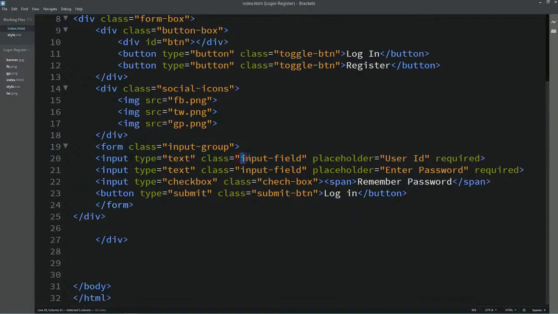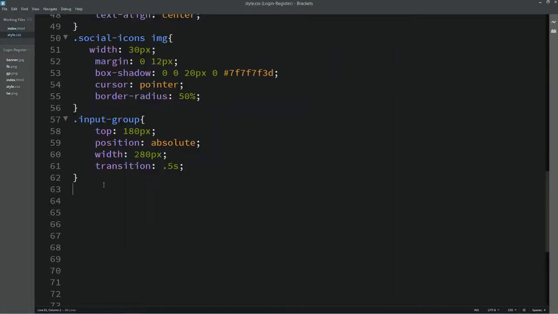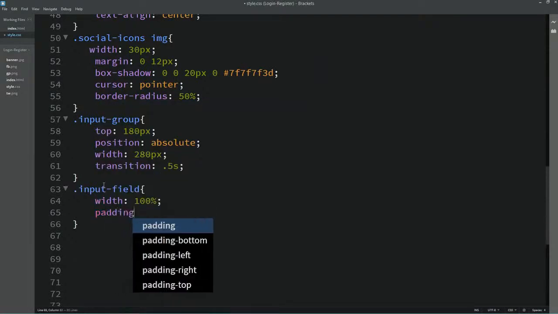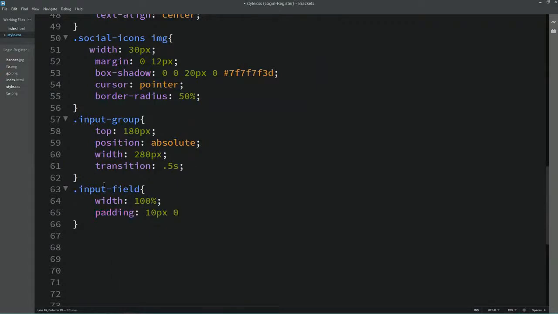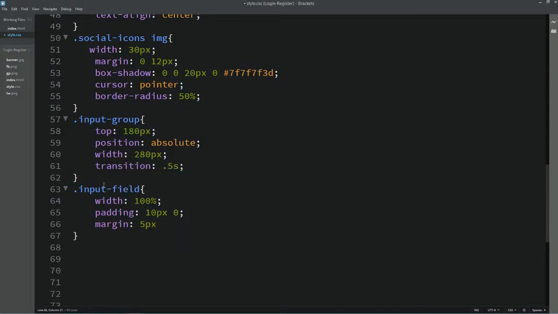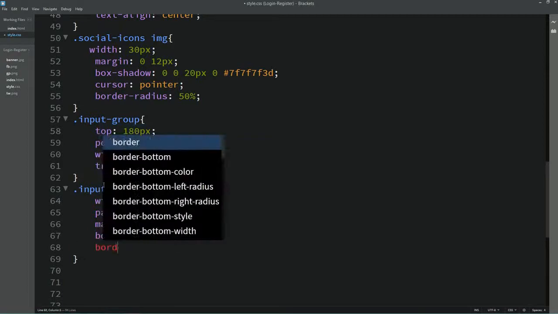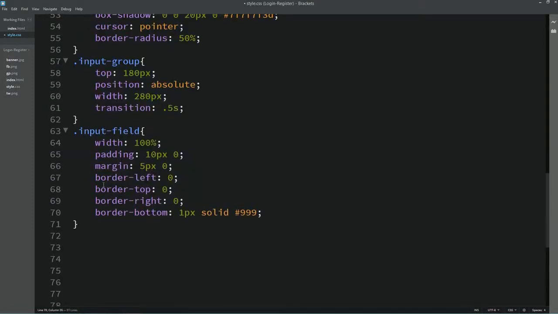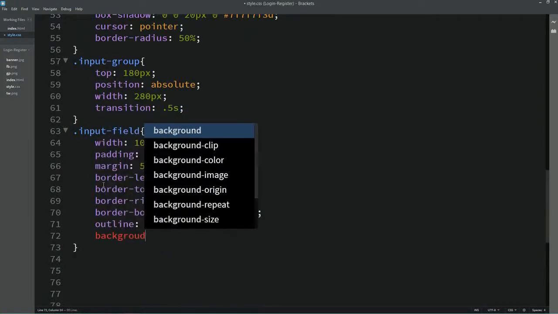Next just copy this class name input field, write it into the CSS file. And for this one we'll add width 100% and padding it will be 10 pixel and 0. Next I'm adding margin also 5 pixel from top and bottom and 0 from left and right. Next I'm adding border left 0, border top 0, border right 0, and border bottom it will be 1 pixel solid and this color. Next I am adding outline none and background it will be transparent.